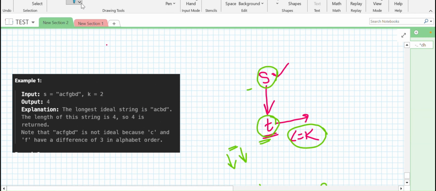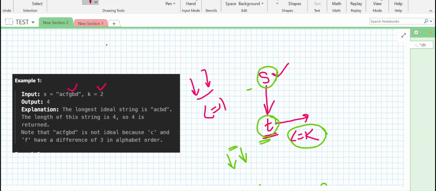So what I have to do: I am given s and k. I have to find the longest ideal string. Longest ideal string means I have to find a string t such that in t the difference between any two adjacent letters is less than or equal to k, and t is a subsequence of s. I have to find the maximum length of that t, not the t itself.